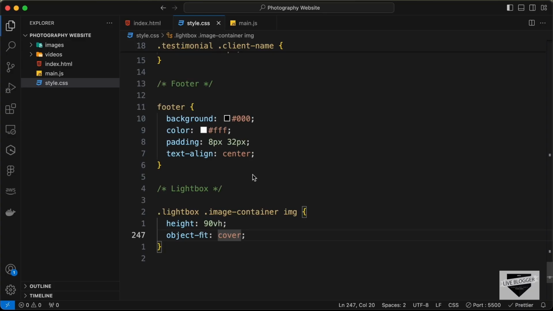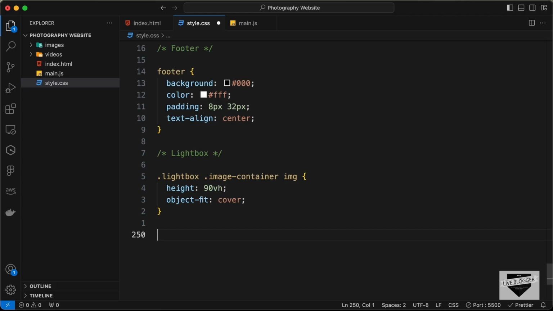And now we need to set the position of this Lightbox to fixed. So let's target Lightbox and let's set the position to fixed.